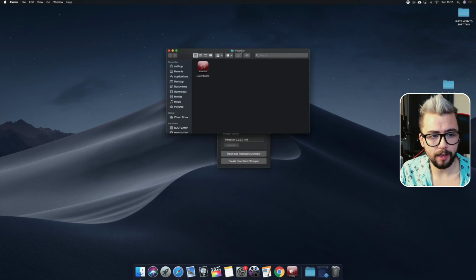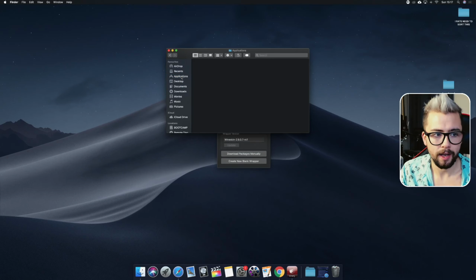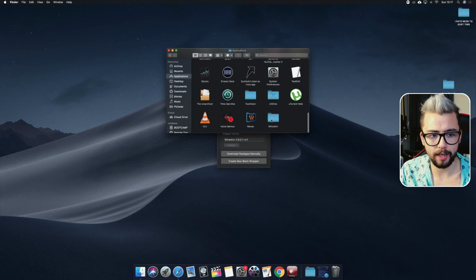So now we've created this, we need to press view wrapper in Finder and you'll see this folder here, Wineskin. I'm just going to go back a folder because it says applications, but this is not the traditional applications folder. So I'm actually going to move this into applications, that whole Wineskin folder just like that. And then when I go into applications, you'll see Wineskin at the bottom.